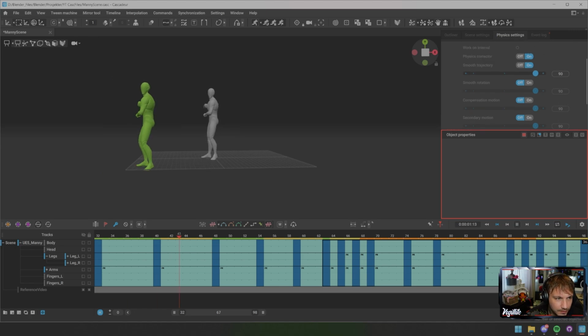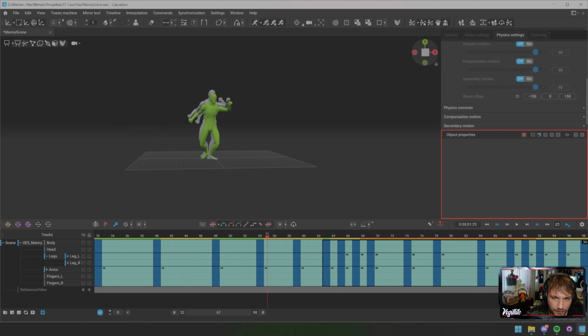So let's see, how is the jump height now? Yeah, now it's around the same. So now it's giving me all the correct ones and the foot. So let's go through it.